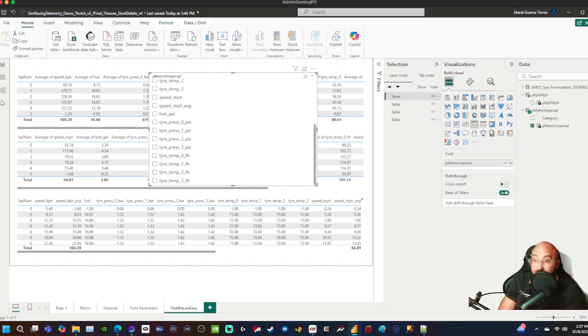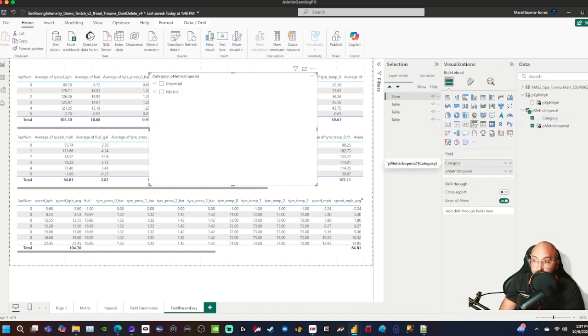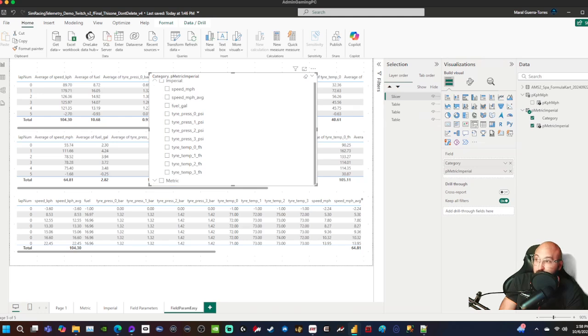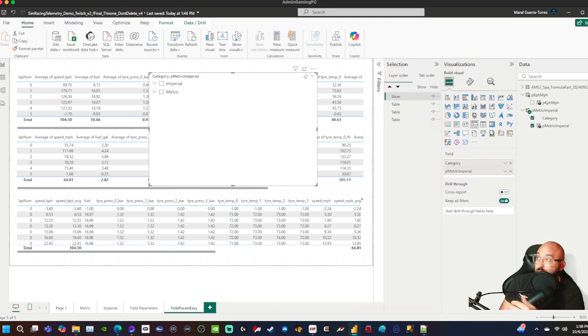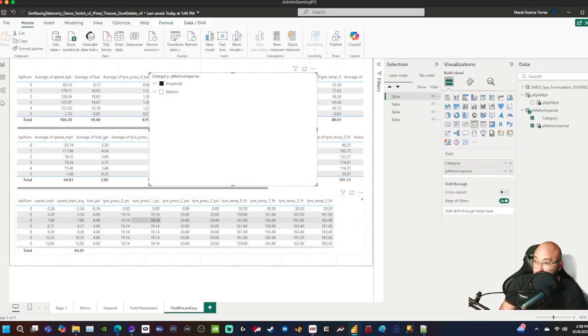See all these values? If I just add category right above, right there, look at what happens. Imperial and metric are now the only two values available. And when you expand here, that's when you see all the imperial values right here and the metric values here. But the reality is, I only care about clicking the imperial button and having all of them show, and clicking the metric button, having all of them show, right? So I'm going to click imperial, and now you can see all of them are imperial. I go to metric, all of them are metric.